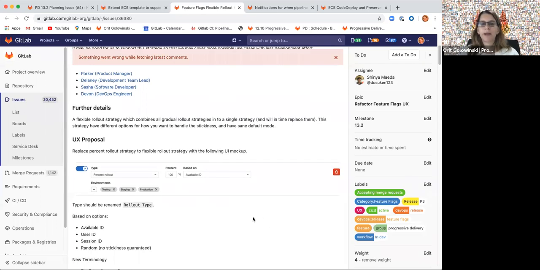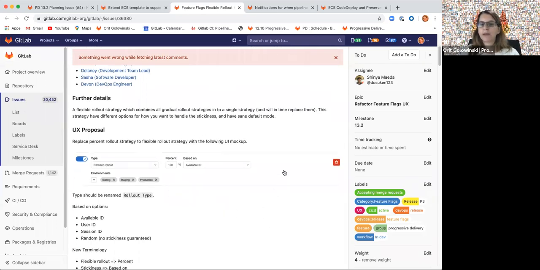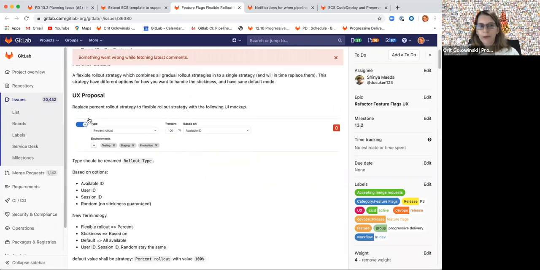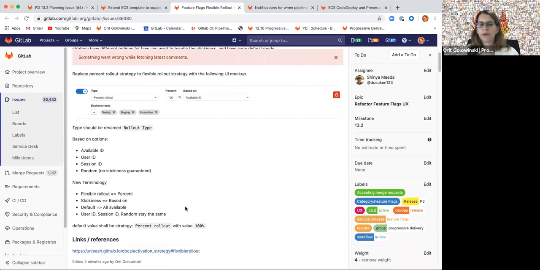And now we're also adding the way that it handles stickiness. So we have a new type called flexible rollout. You can still set the percentage, but you can also set what the stickiness is going to be based on. Is it going to be based on user ID or session ID or no stickiness? It really gives you more granularity of what you're going to configure with this strategy. So again, really, really happy to see feature flags progressing, something that we need internally here at GitLab. So we know that external users are also going to need this functionality.